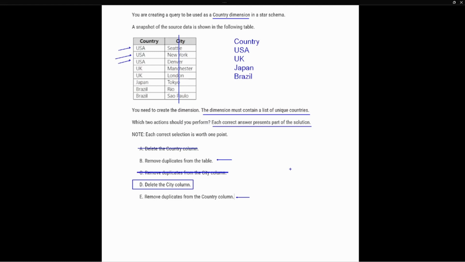And so with option E saying remove duplicates from the country column specifically, this is going to be our correct answer. D and E: delete the city column and remove duplicates from the country column. We want to make sure we're very specific when answering these questions.